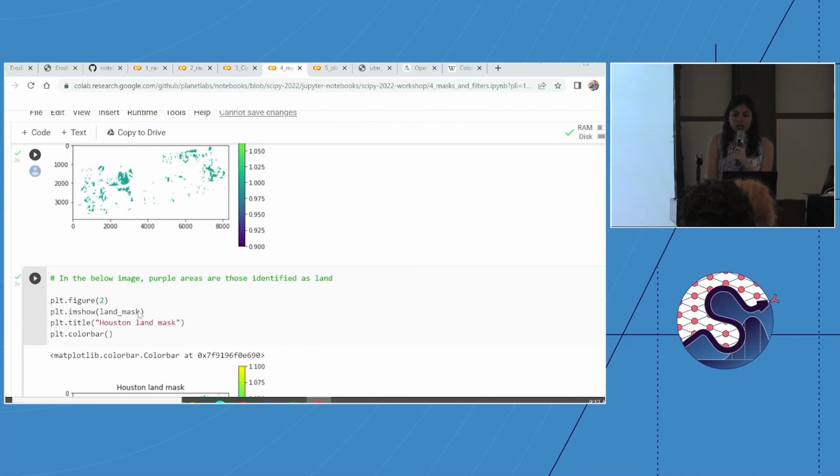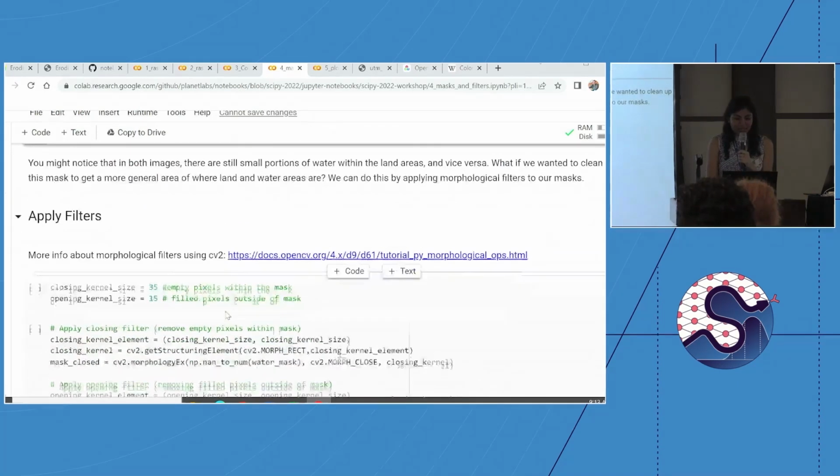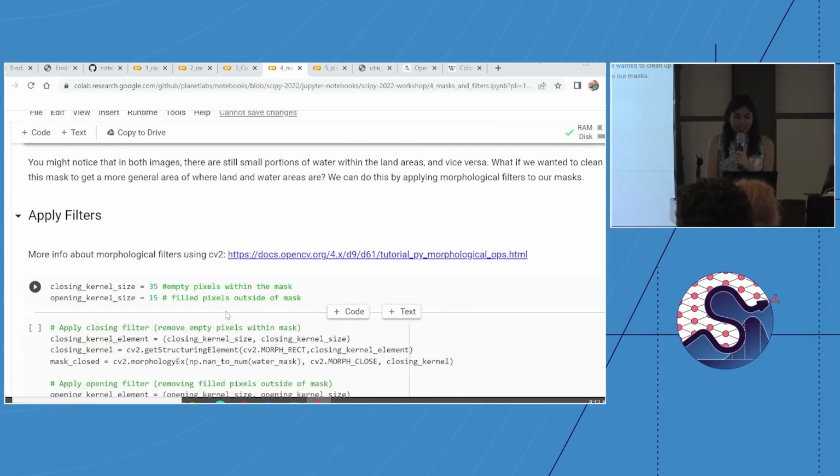Yes. That is the clipped portion of the image. That was NaN or zeros. Exactly. Yes, that's what we're going to do. So that's where filtering comes in.